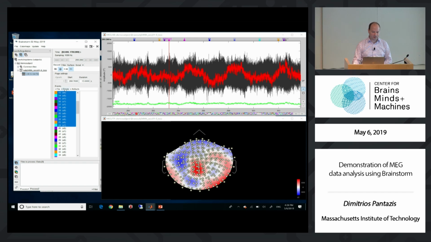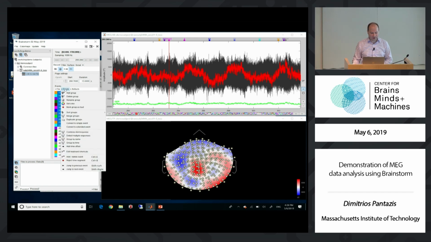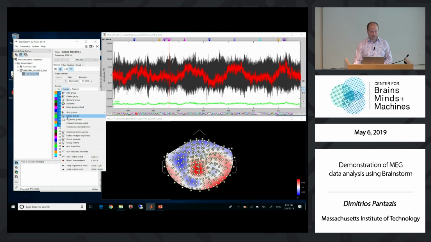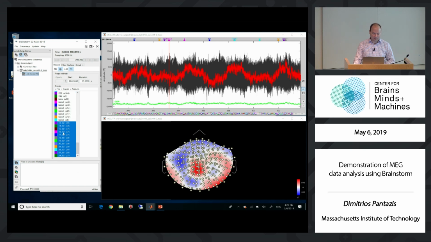I'll do that by going to this event option here and merging the groups of events. But before doing that, I want to actually keep my original events unaffected, so I will duplicate the existing ones and then merge them. So I will duplicate these groups, they're all here, and then merge them by a different name called faces. So these are responses to face stimuli.